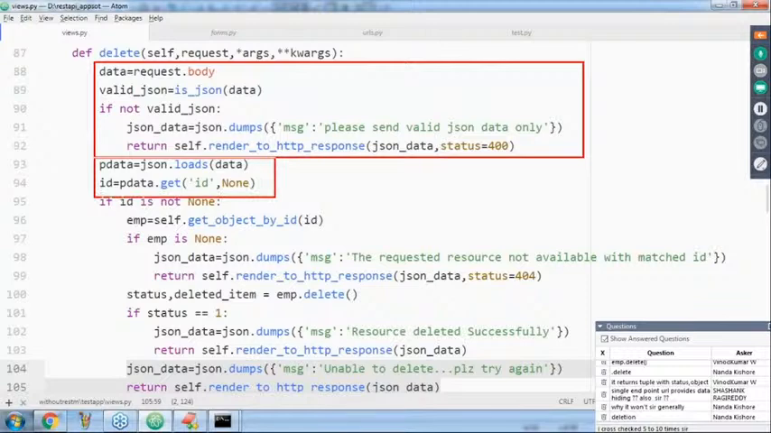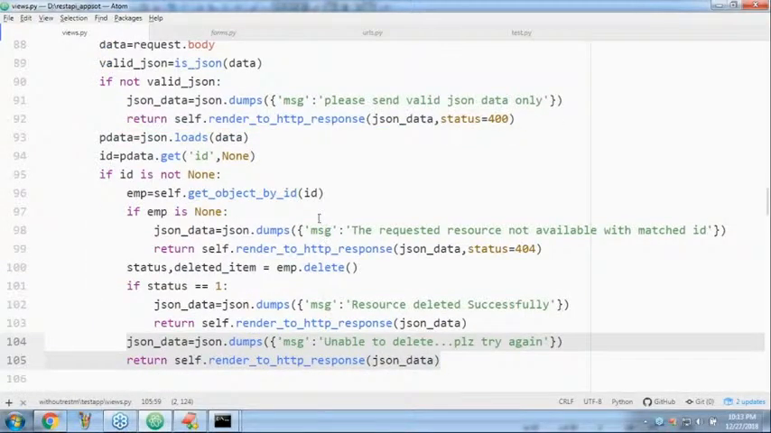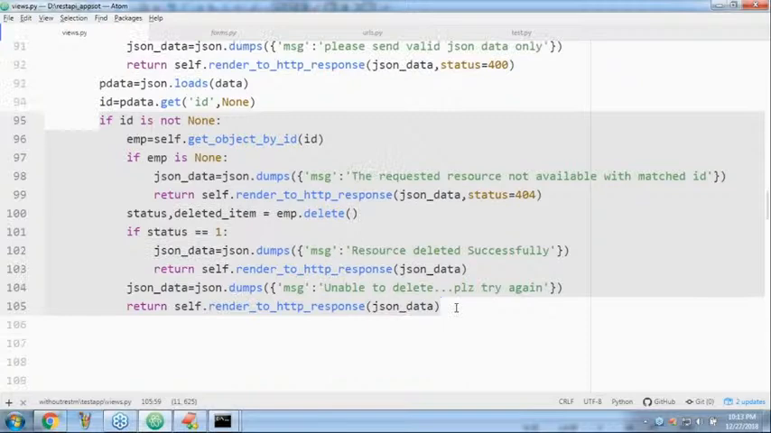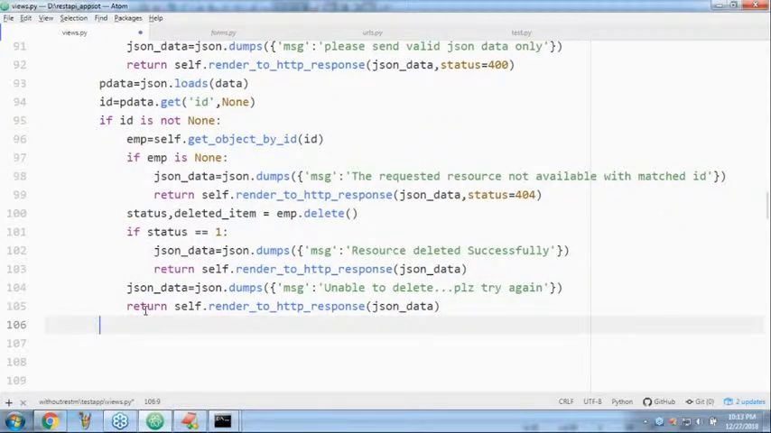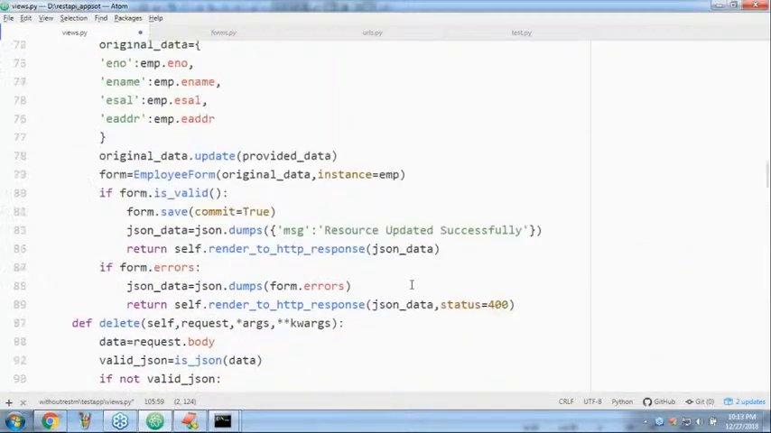Get the ID. If ID is not none, get the corresponding employee. Sir, there is one small problem. If ID is none, maybe there is a chance. Then what do I have to take? Here, just to perform updation.